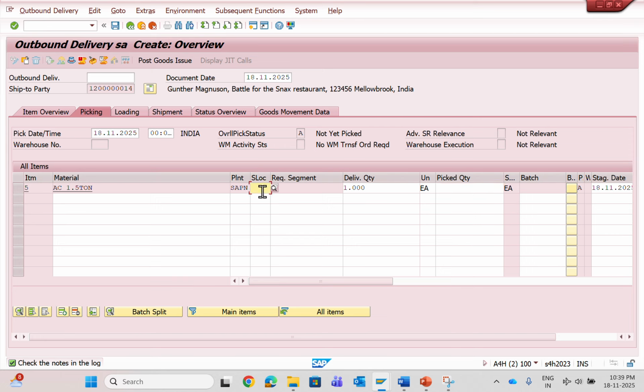However, the storage location, now we can see, is blank. So then you have to enter the relevant storage location over here, FG01, and then the pick quantity, how much you are going to pick. So I have entered the storage location and mentioned the pick quantity, fully picked. Now we can post the goods issue.